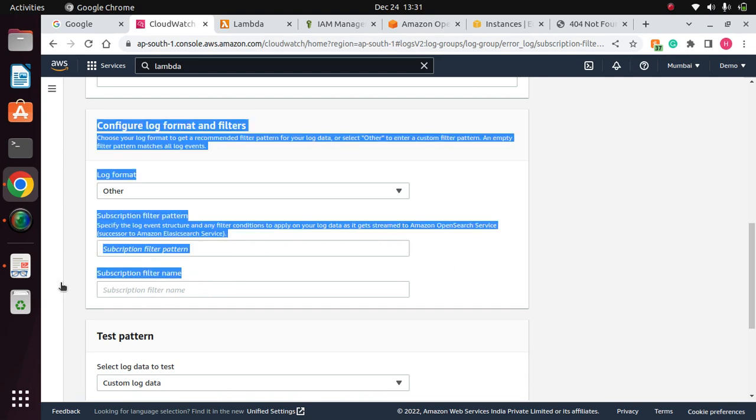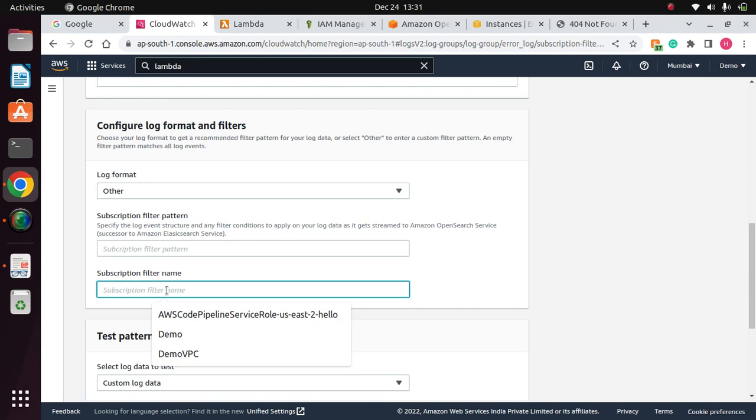Then the subscription filter name, that we have to write here. So the subscription filter name, CW CloudWatch log filter. So let me write something.